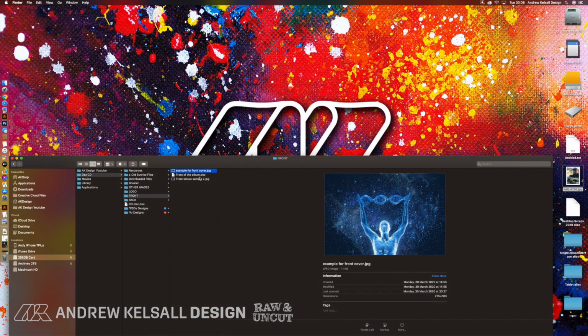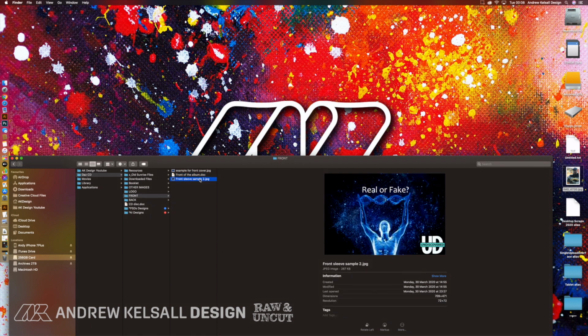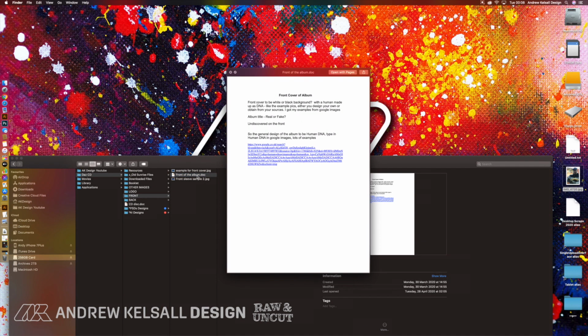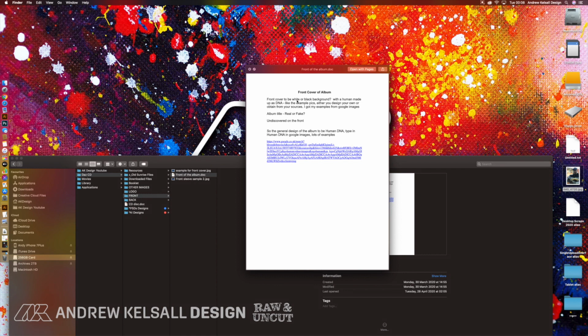Anyway, so here's an example of the kind of thing they're wanting, or some ideas. They've just pulled these images off Google, so I'll not be using them for copyright reasons. But they just want some ideas of what they want. So the front of the album, white or black background. We have a human made up as DNA. So I have actually yet to do the cover for it.